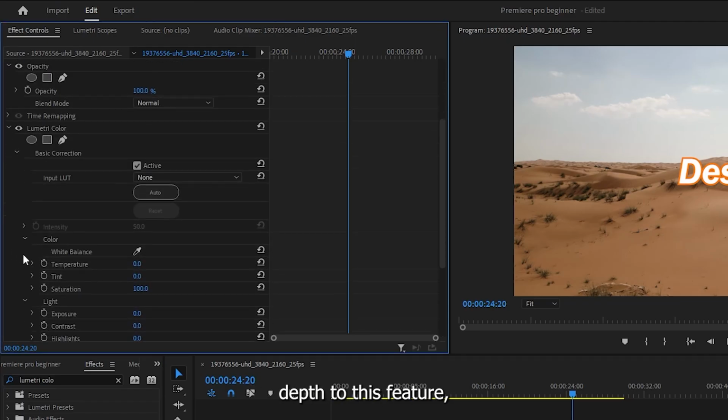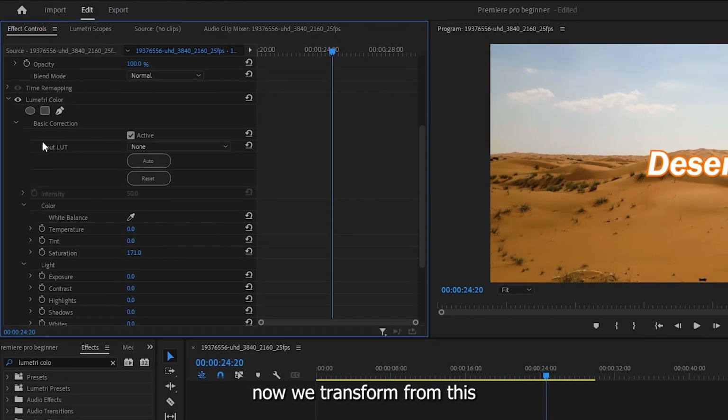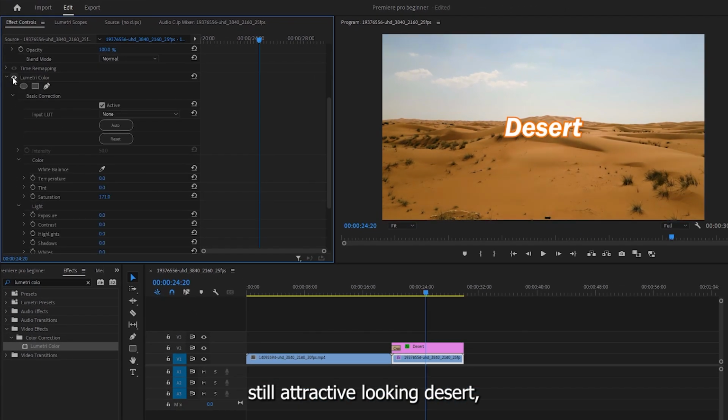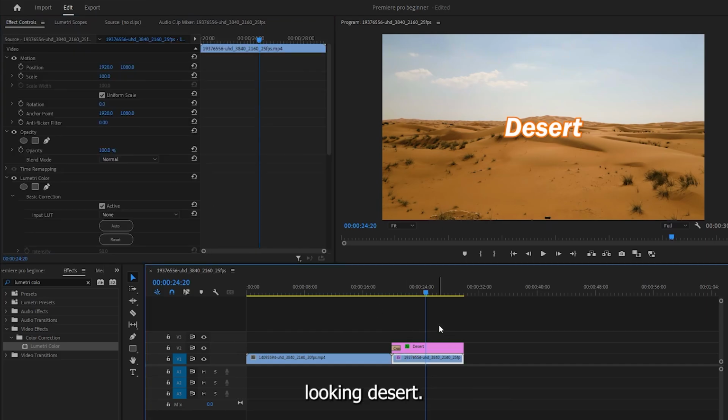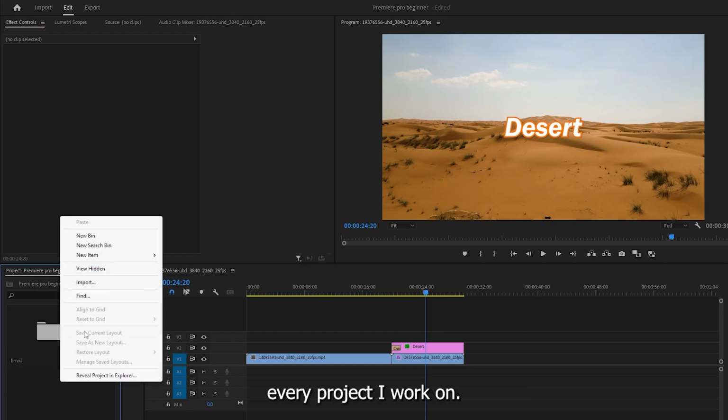There's significantly more depth to this feature, but all I'm going to do is adjust the saturation and increase that value. So when we bring that up to 175, now we transform from this still attractive-looking desert, but somewhat muted, in comparison to this almost fantastical-looking desert. And that's the power of Lumetri Color. I use it in nearly every project I work on.